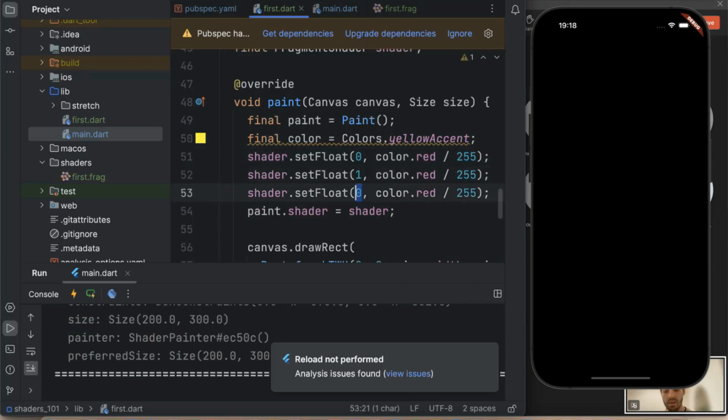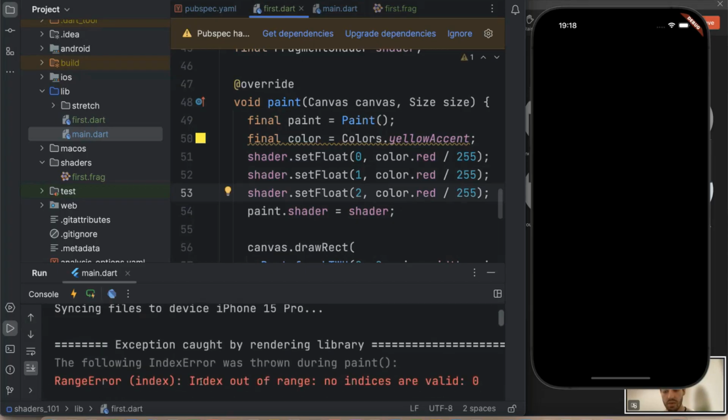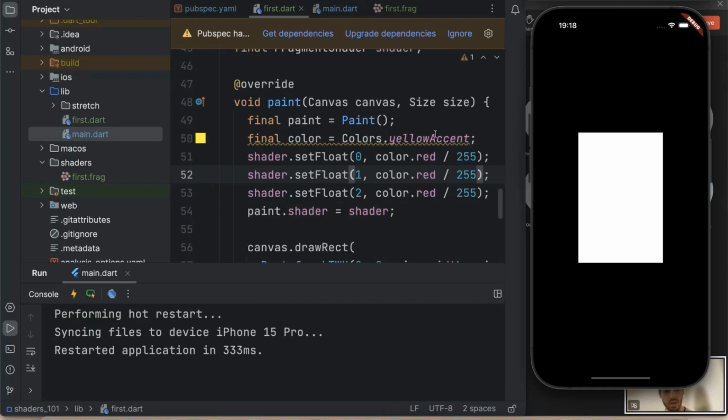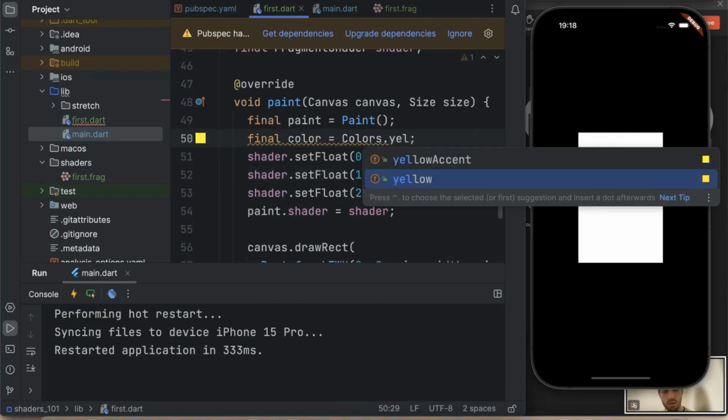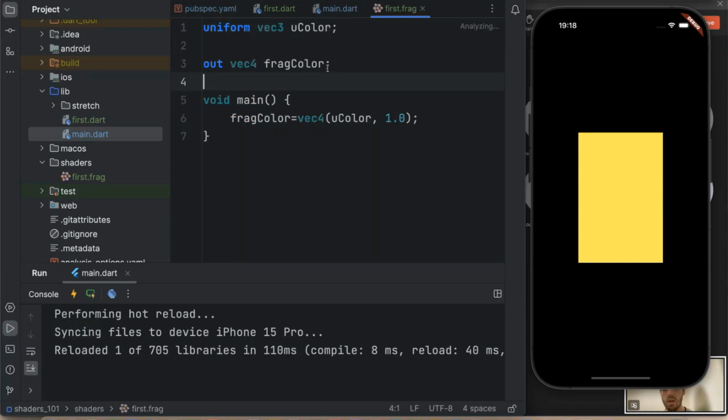You will see that the API is very low level, otherwise we will not be getting these random issues that the indexes are not valid. So 0, 1, 2, and then yellow, red. Well, I'm just sending the red channel, so let me send the green, then the blue, and voila, we have the yellow color. So now we have seen how to send uniform values into our program.